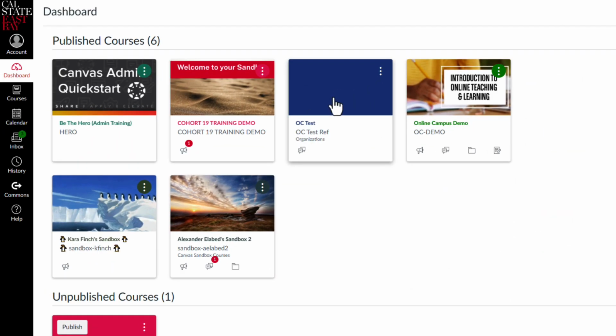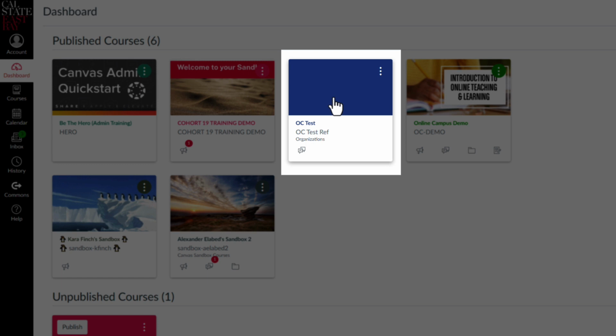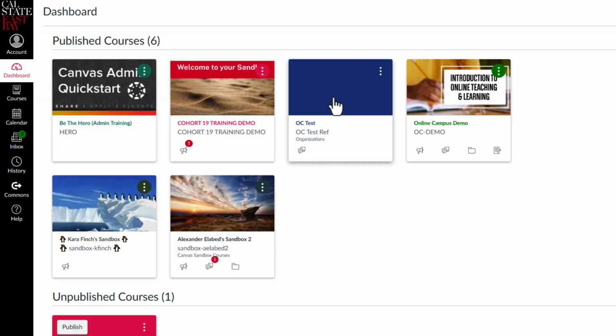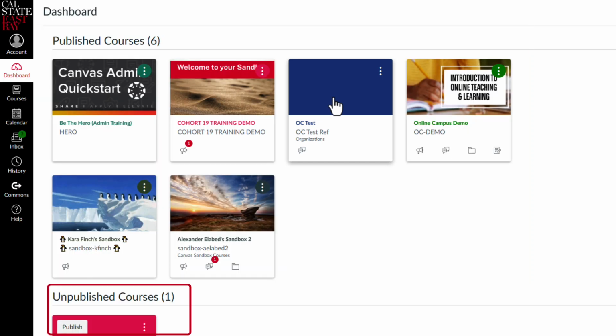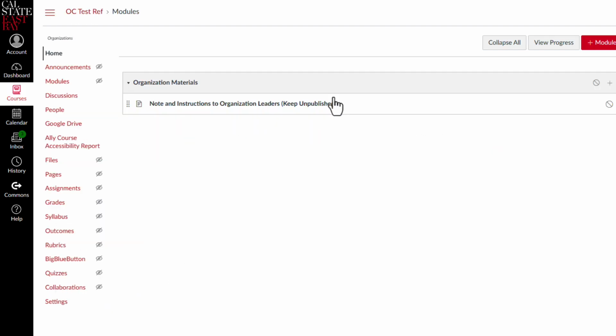Find an organization, or org, by going to the Canvas dashboard and viewing your active courses. Organizations in Canvas are equivalent to courses with extra permissions for teachers in self-maintained organizations. Organizations that are published appear with published courses. Organizations that are not published will appear with unpublished courses for teachers, leaders, but they will not appear for students, participants. Canvas organizations have the same features as Canvas courses.